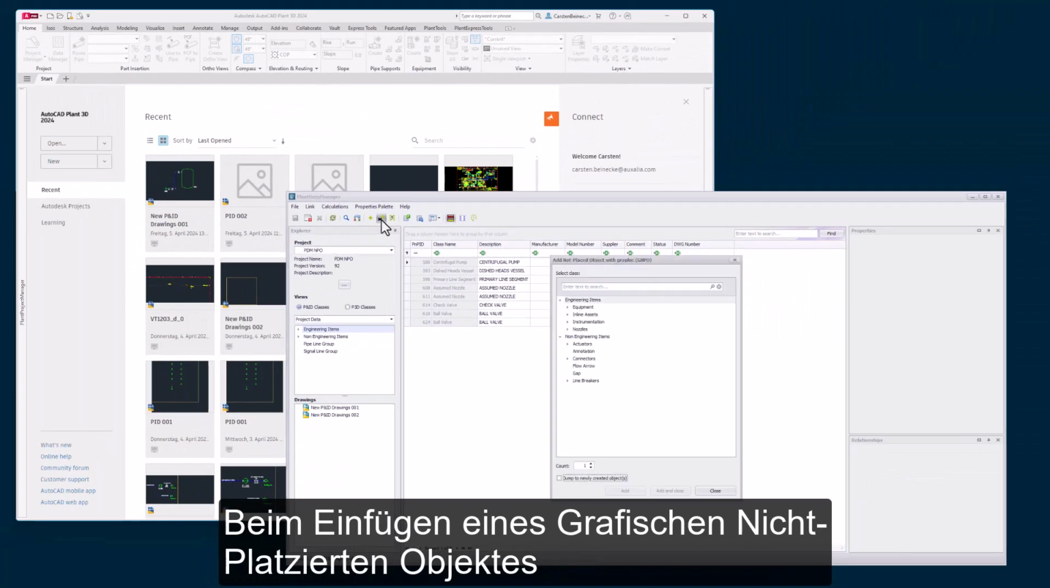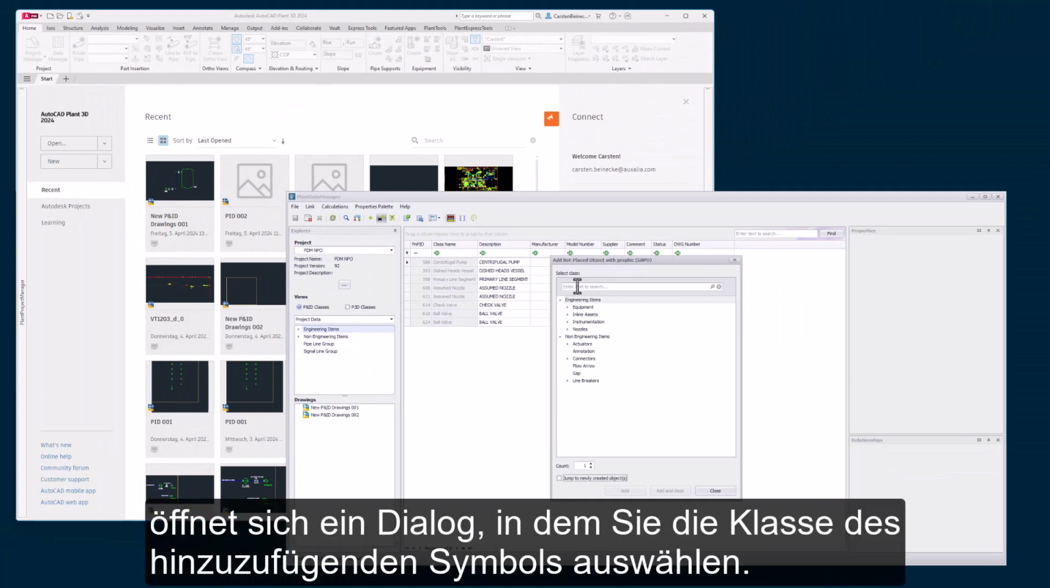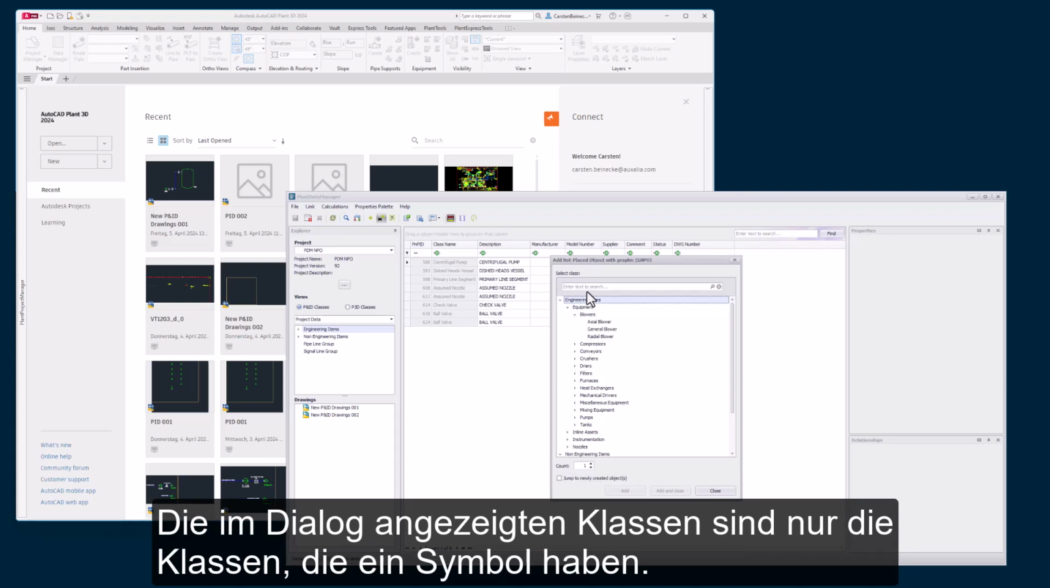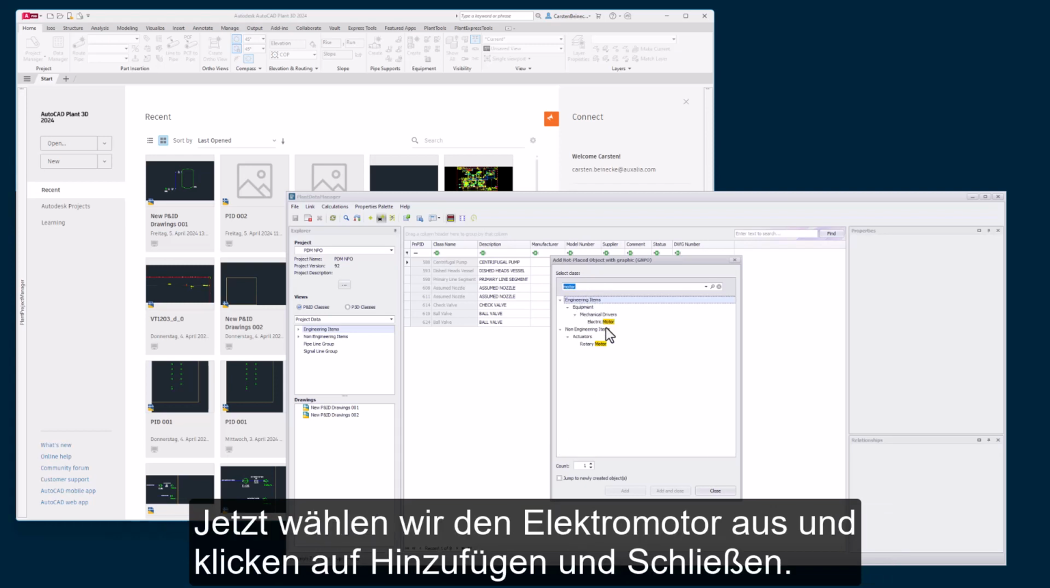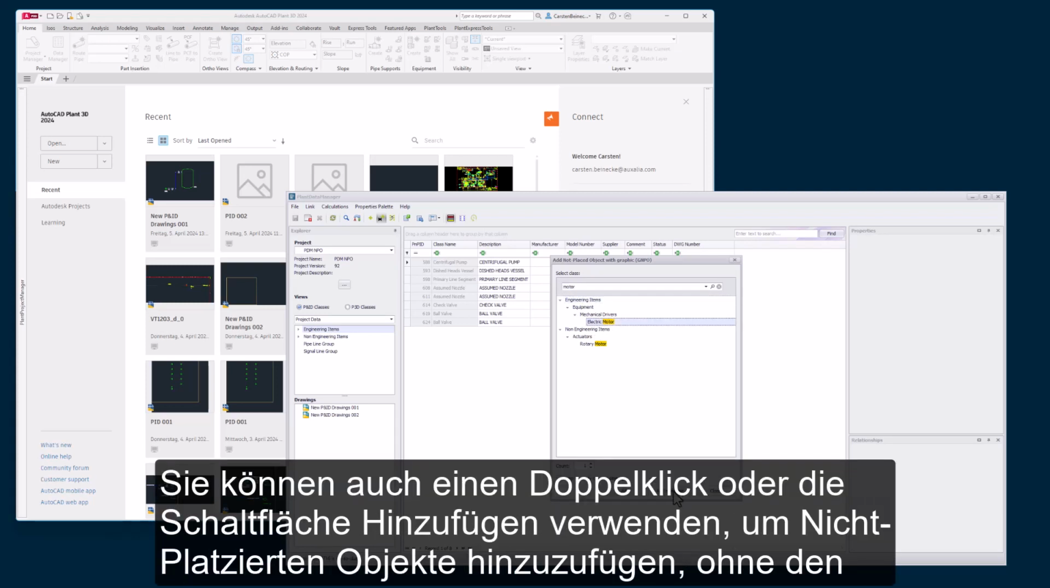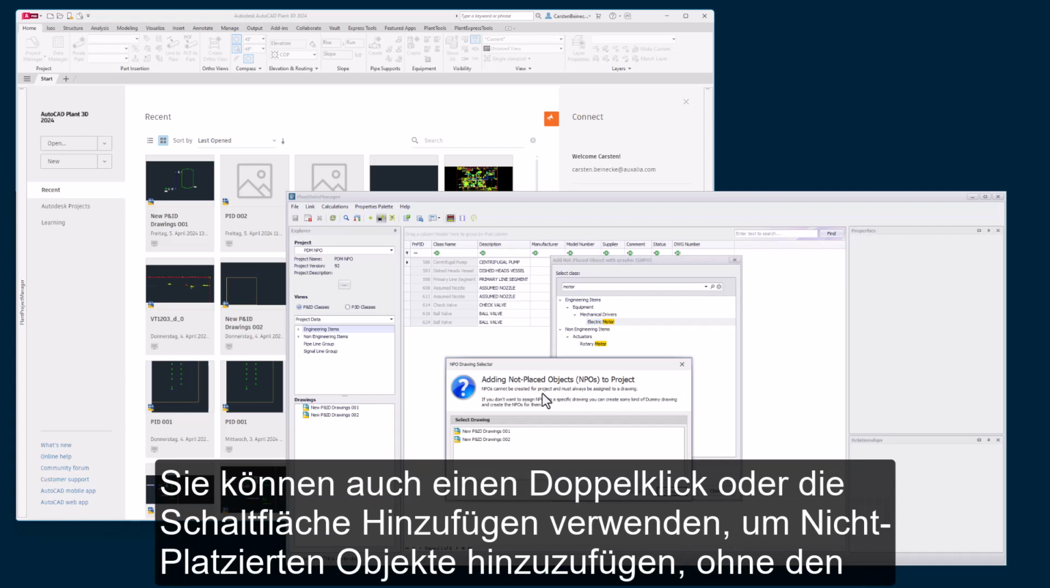When inserting a graphical not placed object, a dialog opens where you can select the class of the symbol you want to add. The classes shown in the dialog are only the classes which have a symbol. Instead of going through the class structure, you can filter the classes. Now we select the electric motor and click on Add and Close. You can also use a double click or the Add button to add not placed objects without closing the dialog.